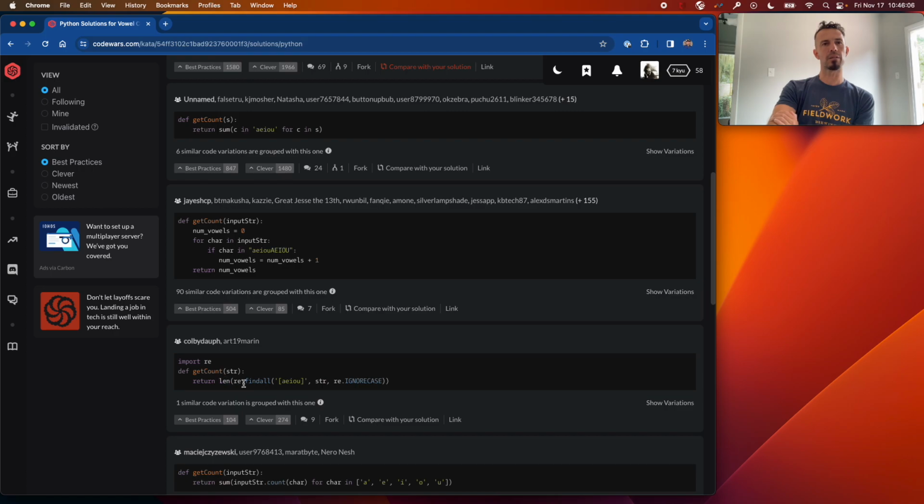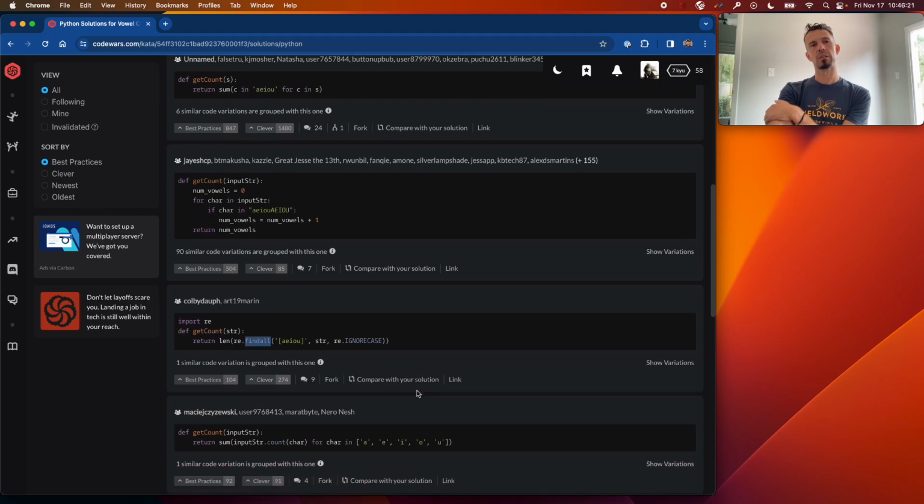Length. Oh, here's the regex version. Find all, ignore case. Yeah, so this is very similar to what I was thinking, but I guess we would have to import the regex library or package and then, interesting.